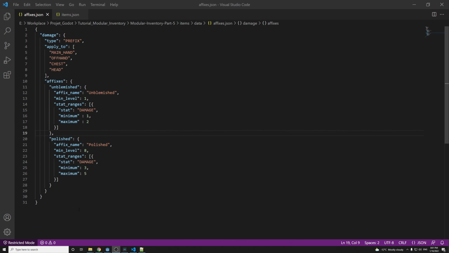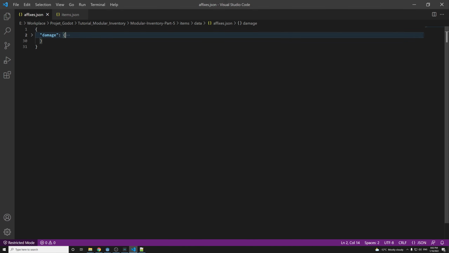So in the affixes file, I added the base structure of the data that we're gonna have. So each of them will be in groups. This one would be the affixes for damage. This is only the name that you give them. It can be anything, but this one is just to remind me that this one will add damage, but you could add multiple stats, so that's up to you.